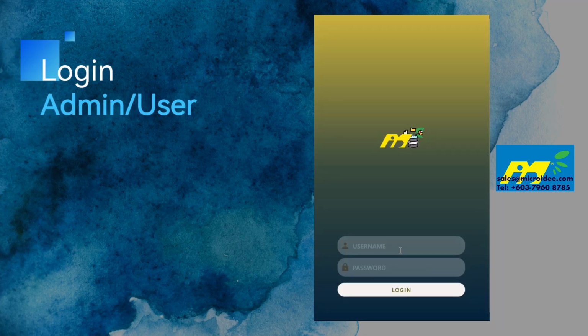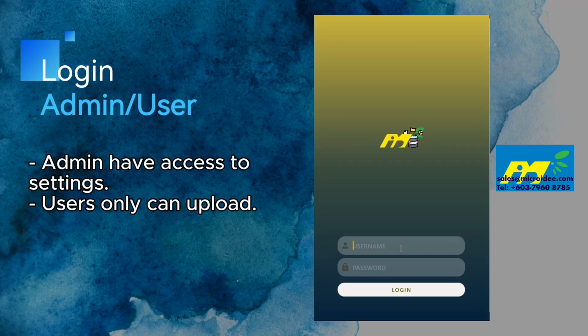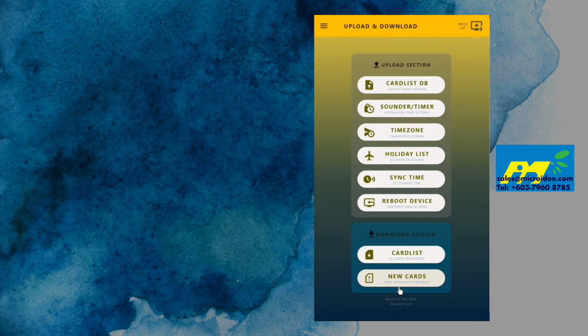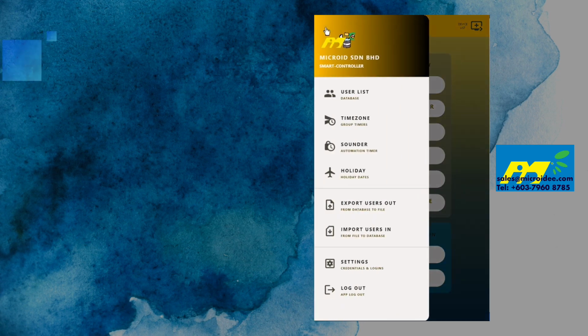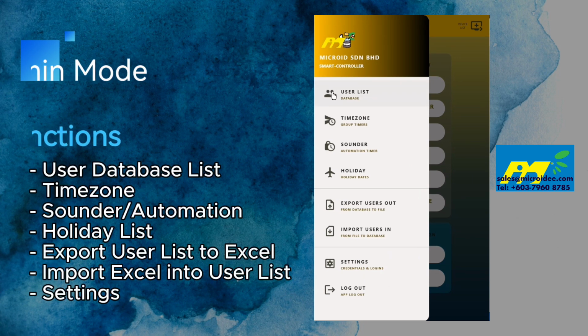Let's look into the app functions. The app has two user logins. One is an admin login and another is a user login. Here we log in in admin mode. In admin mode, you have full control over the app. You get to access all the functionality of the app.